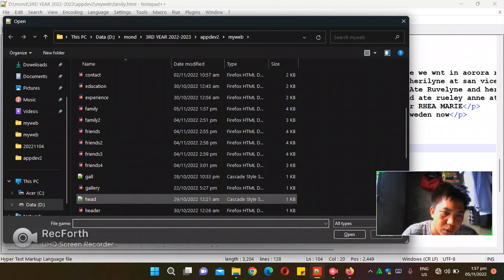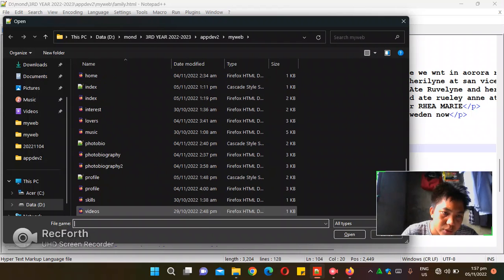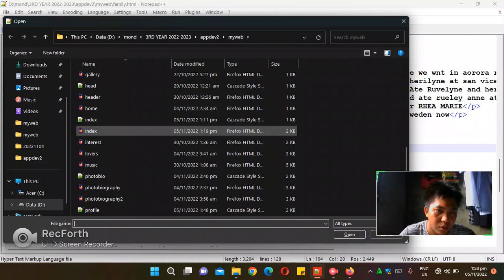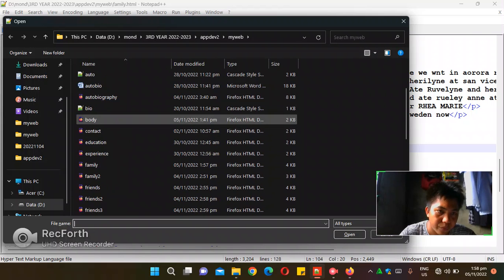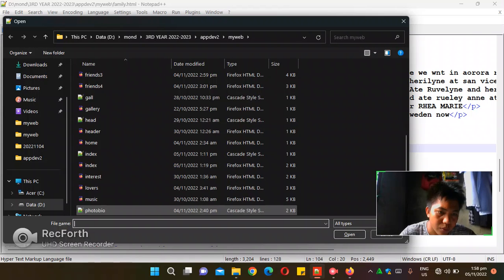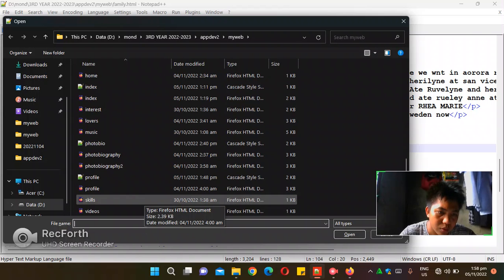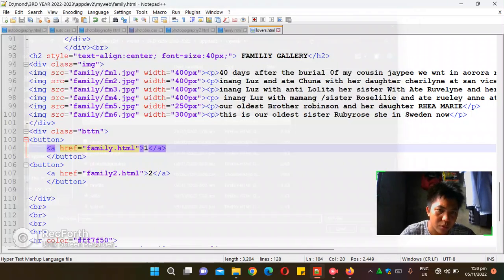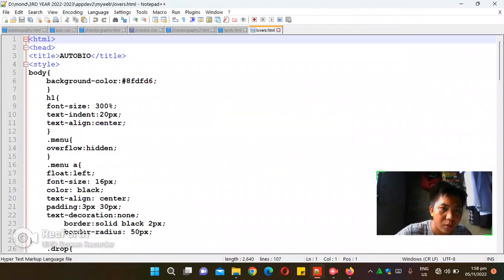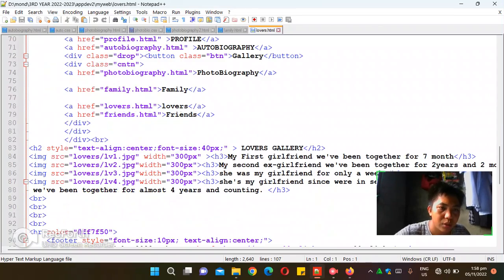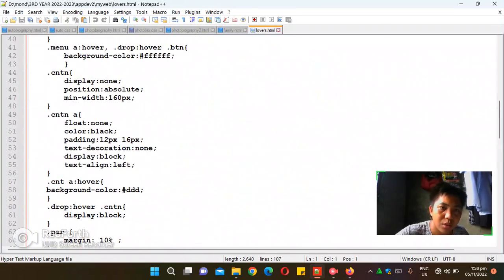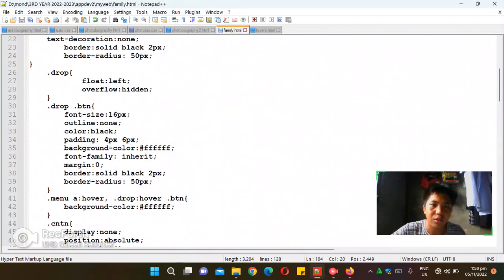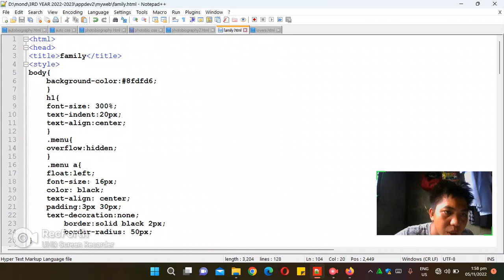Let's open the lovers. I only have one page for my lovers. Where's the lovers here? The lovers. I inserted this. This is the same with the family.